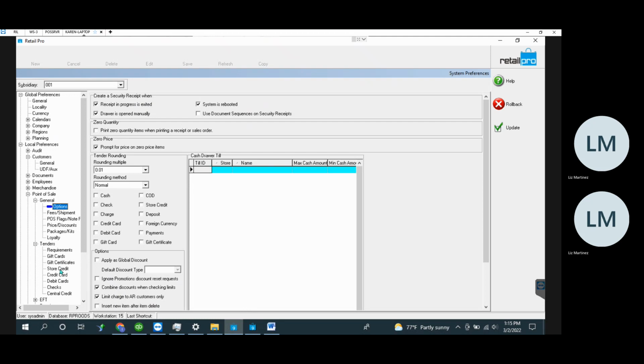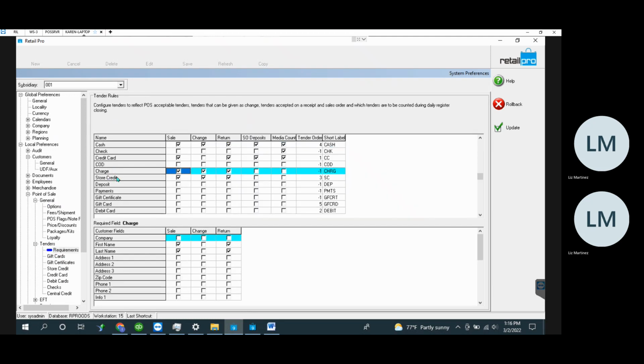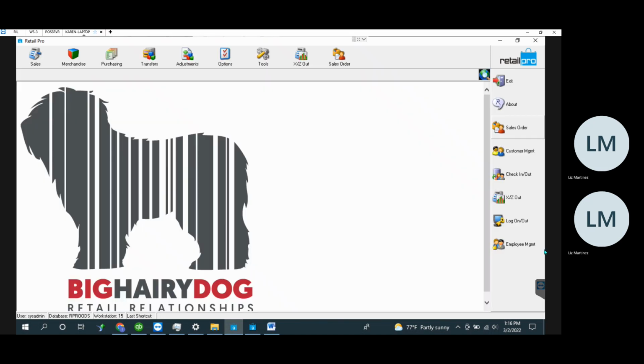And of course, we will need to go to our tenders and requirements. I need to make sure that the charge tender is A, turned on, and B, that we are requiring at least our first and last name. That is part of my actual requirements for my customers, so any customer should automatically have that. All right, so let's go ahead and update for now.